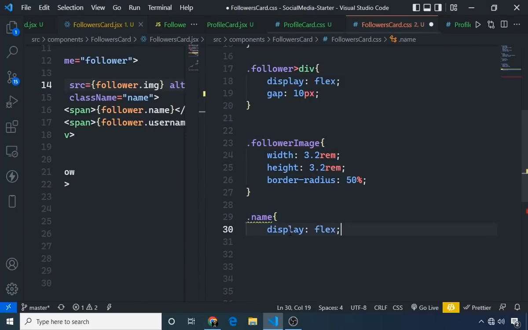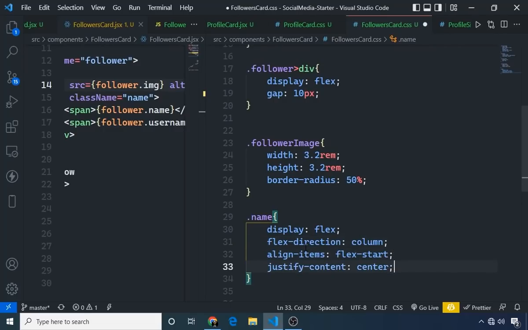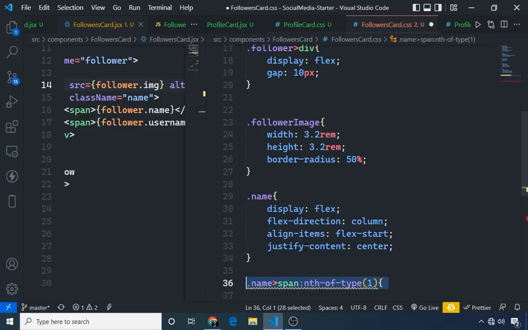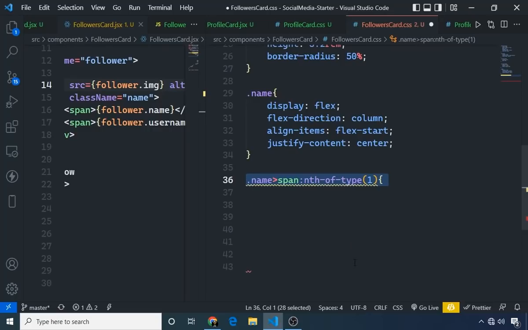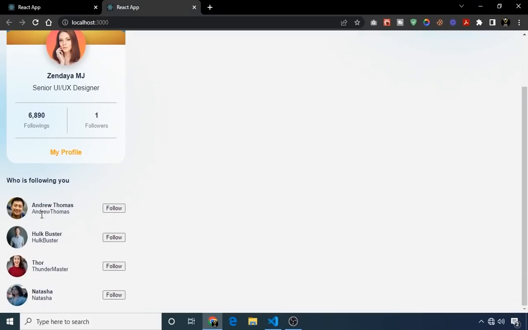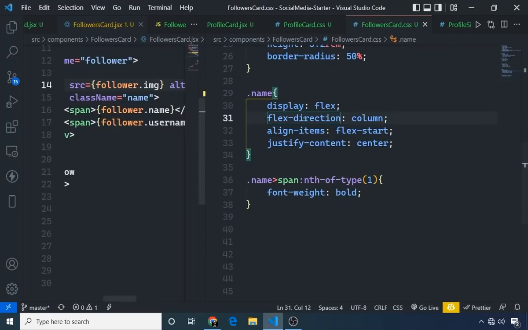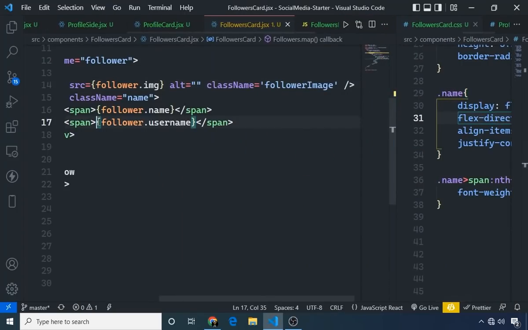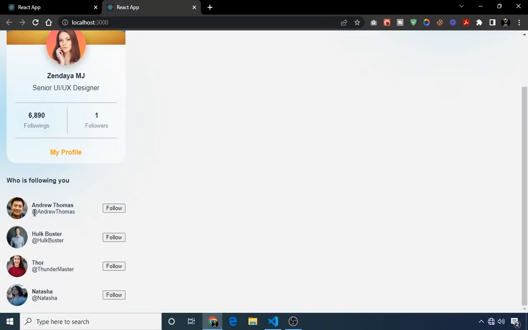After this, I am targeting the name and making it also display flex because it has two spans inside it. It will have a flex direction of column, align items flex start, and justify content center. The first span, which is the name of our user, will have a font weight of bold. Now let's see. Here we have a very good alignment. Okay, the username should start with an at sign. So what I will do for this span, I will just simply write at. Now let's save and see. Here you can see how beautiful this is looking.